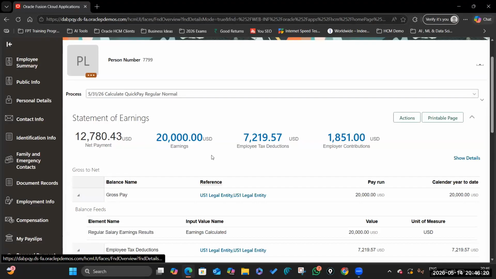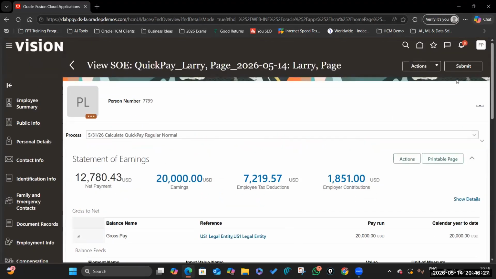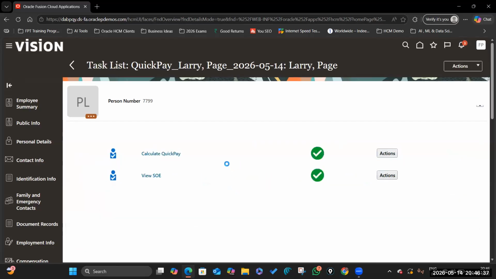Then what about the instructor? It ran payroll only for the payroll director. It has not run for payroll instructor. Okay, this is the major catch. This is one of the important scenarios where we need to understand.